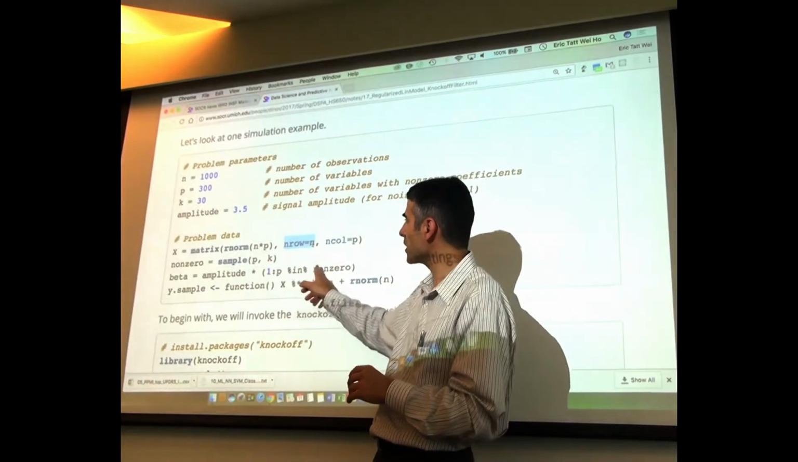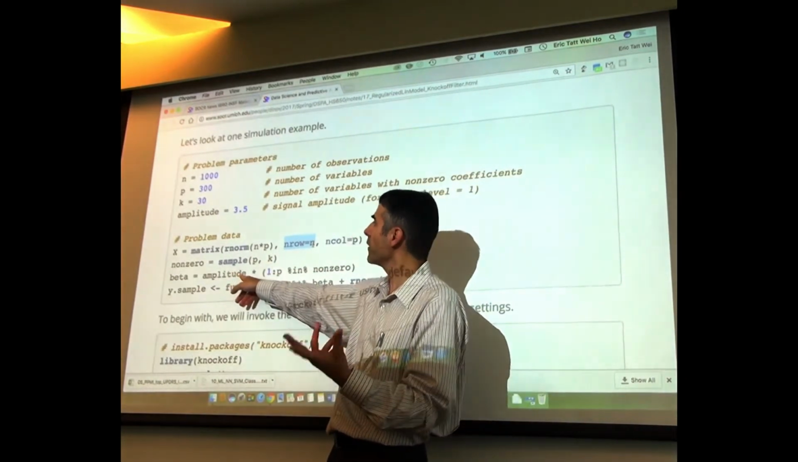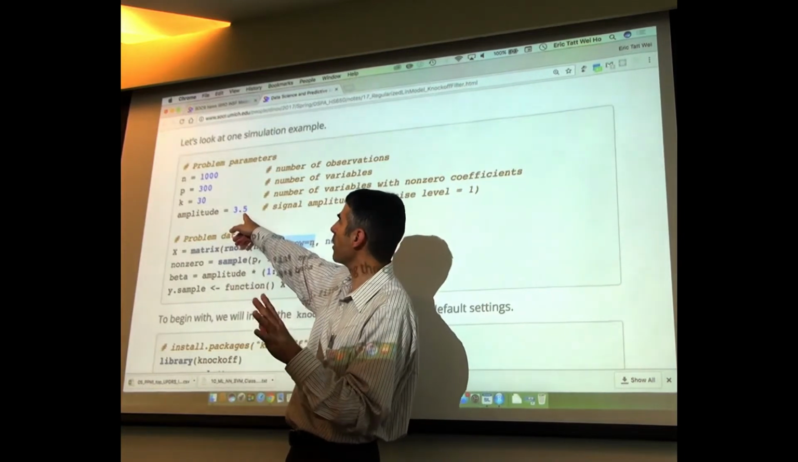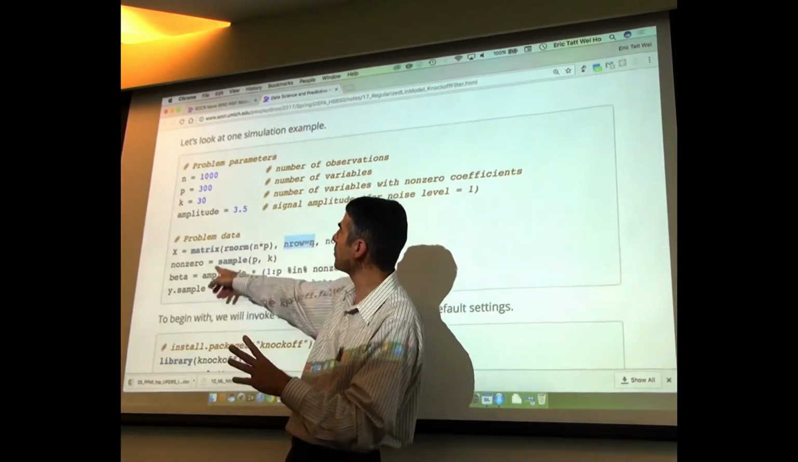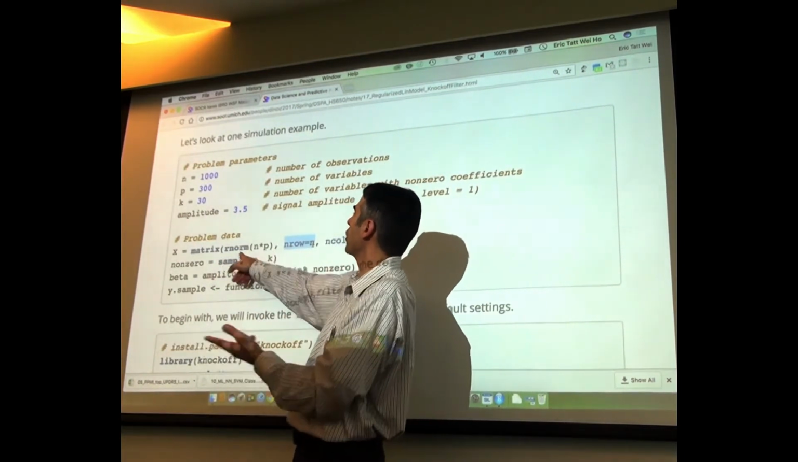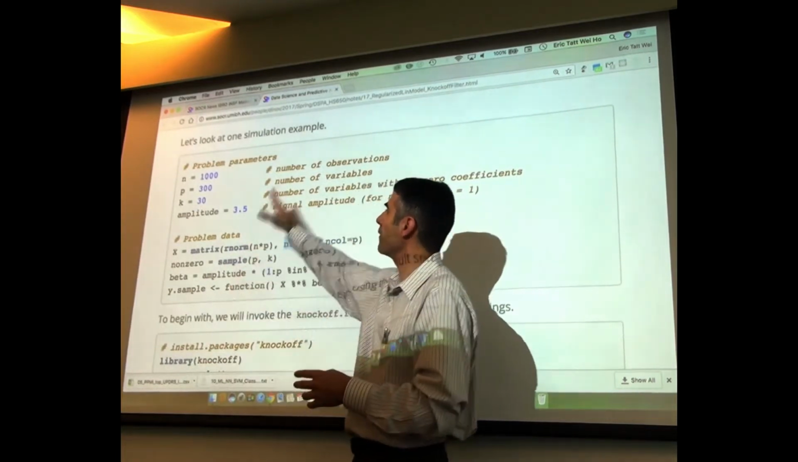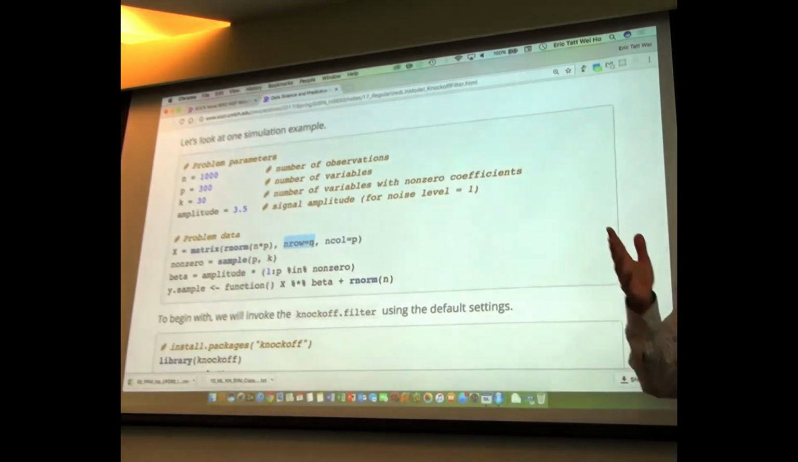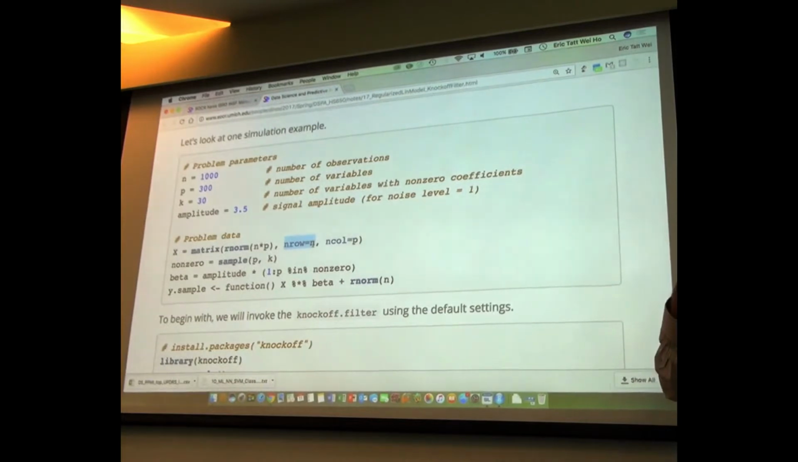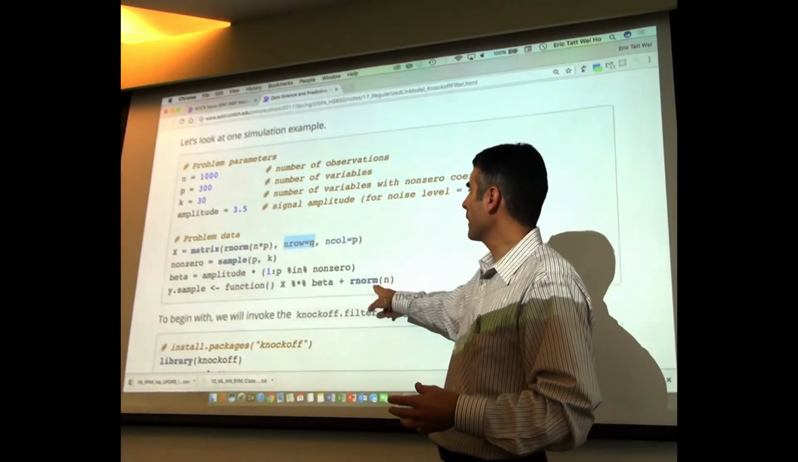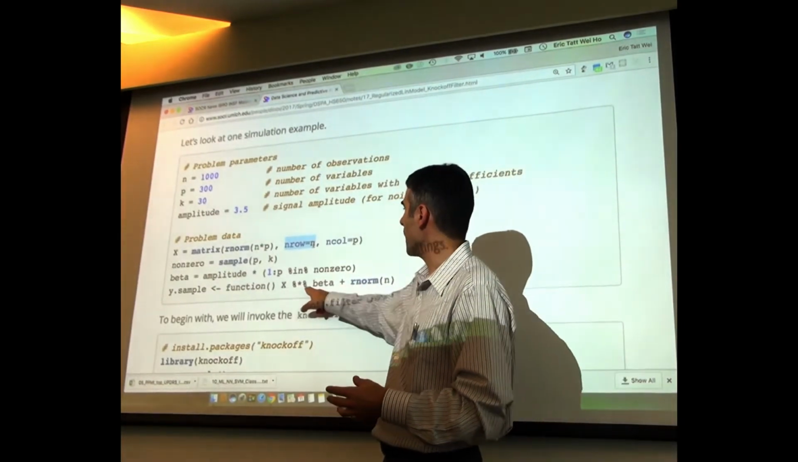So you're going to introduce some of these amplitudes, and obviously you've got to be careful with this. Not too high, not too small. If it's too small, it's almost not going to make a difference. If it's too high, it's going to be obvious. So you want some effects artificially introduced in the data, and then we're going to see if we can recover that.